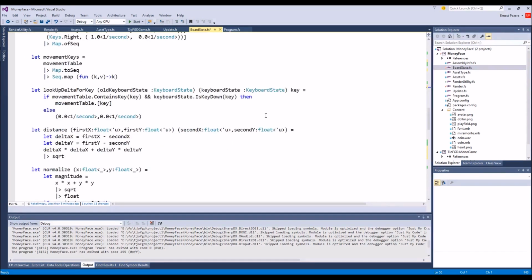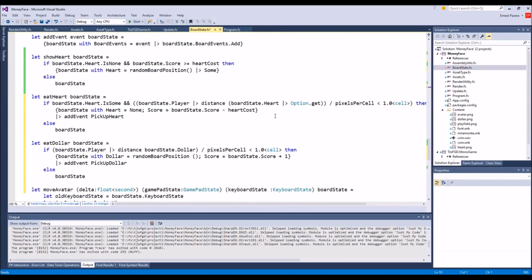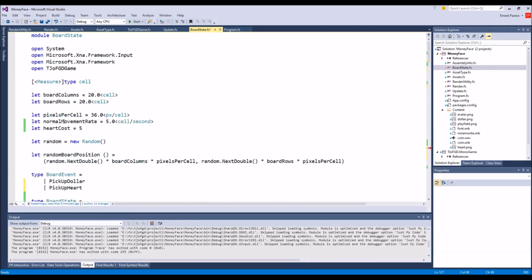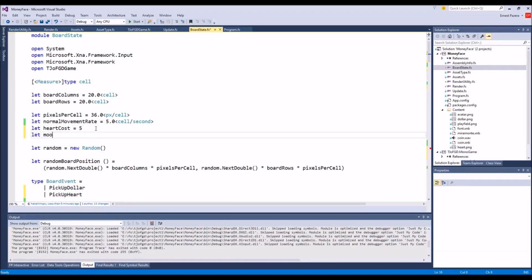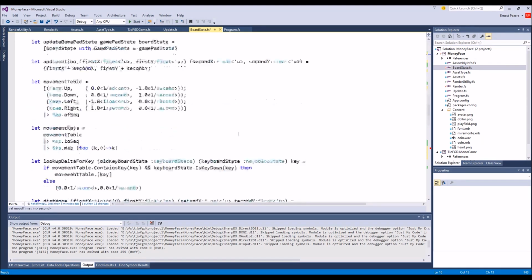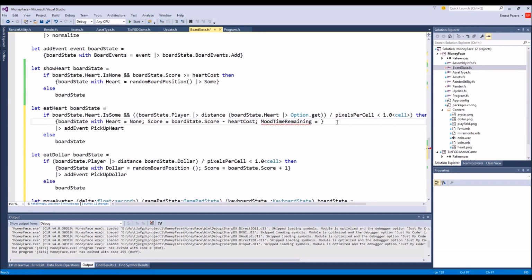And what's going to happen is whenever you eat a heart, your score is going to go down because it costs money, and you want any mood time remaining to be set to 15 seconds. I want the heart cost, let mood time equal, I'll start with 15 seconds. So, where do we go? Mood time remaining equals 15 seconds.